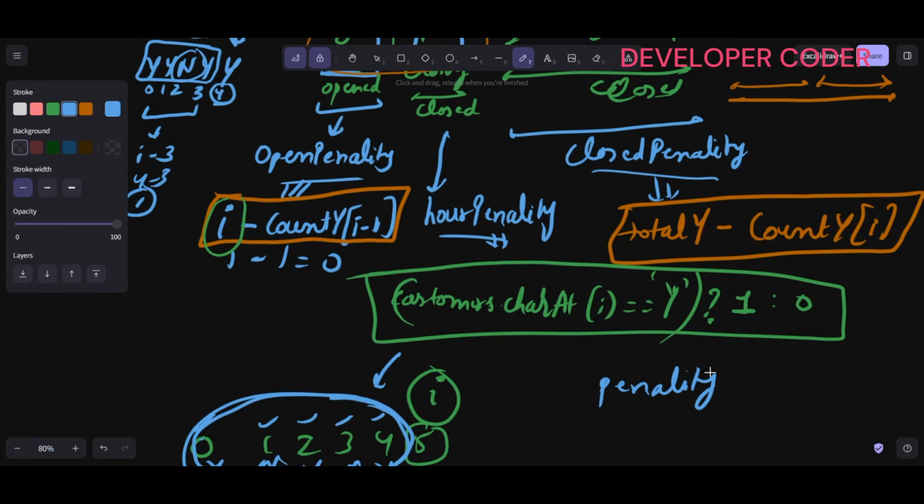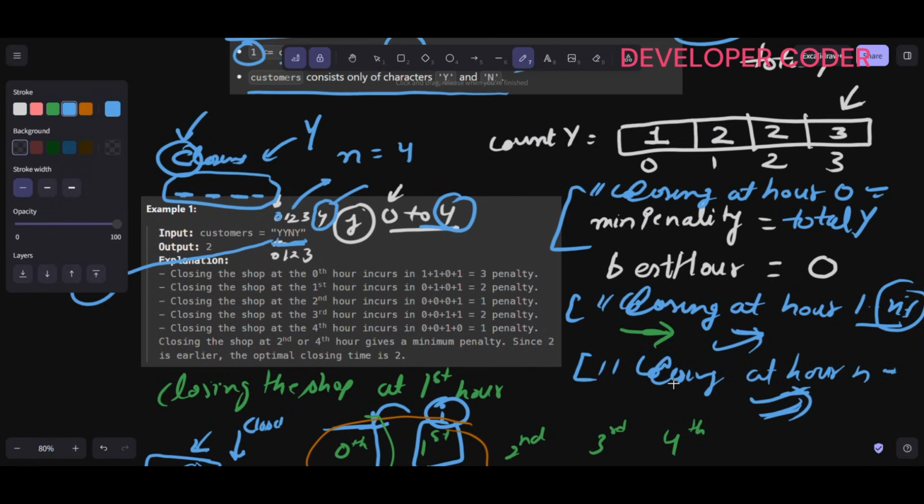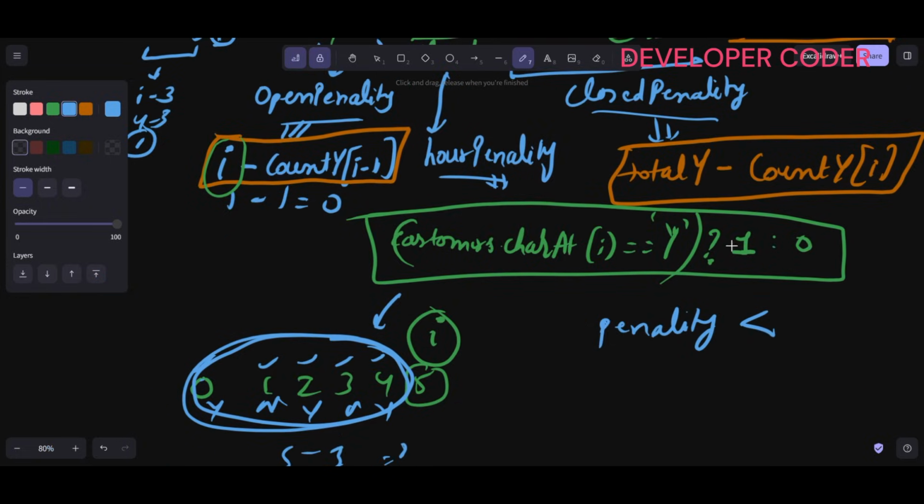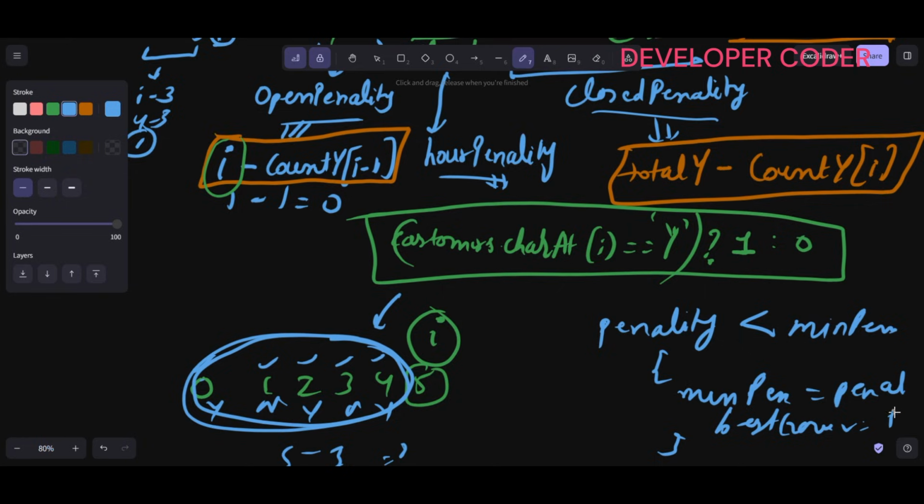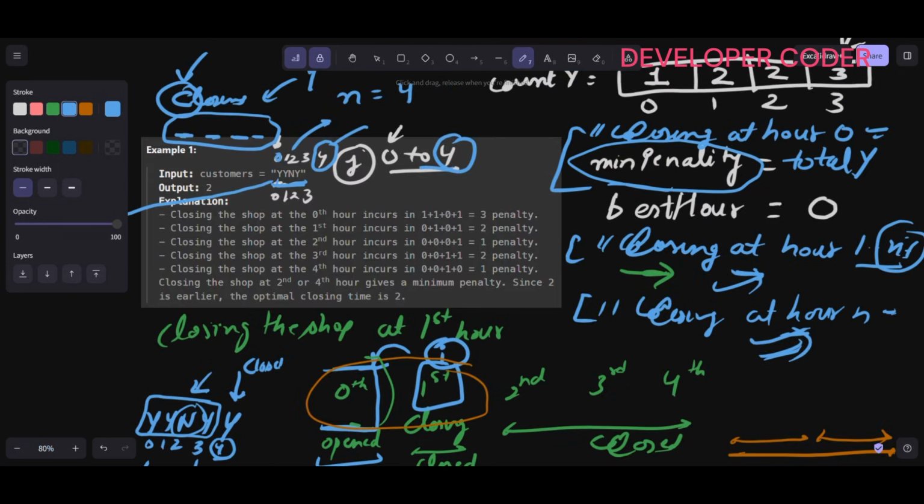So if the total penalty comes out to be less than the min penalty that I'm taking, then you have to update your min penalty to the new penalty, and best hour to the current hour. At this particular hour when I'm closing the shop, I'm going to get the min penalty. So this is the basic thing you need to do.